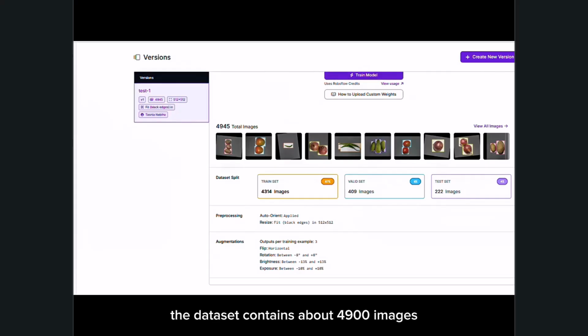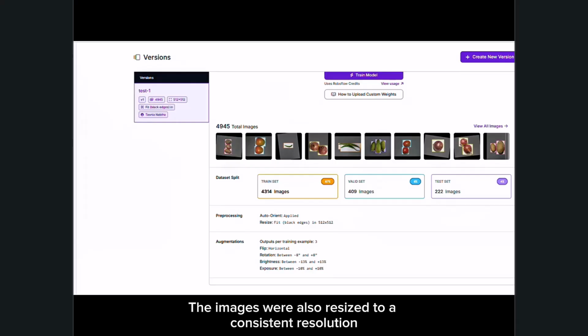In total, the dataset contains about 4,900 images, which were divided into training, validation, and test sets. The images were also resized to a consistent resolution, and several simple augmentations such as flipping, brightness variation, and small rotations were applied. These steps help the model perform more reliably when it encounters different lighting conditions or camera angles.